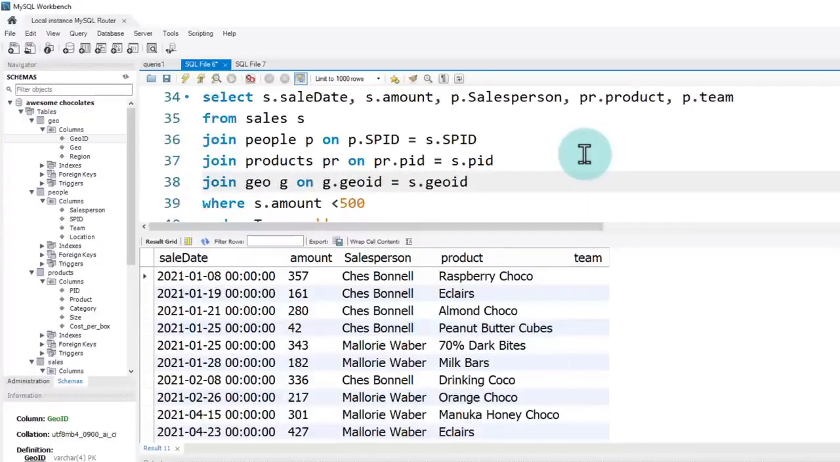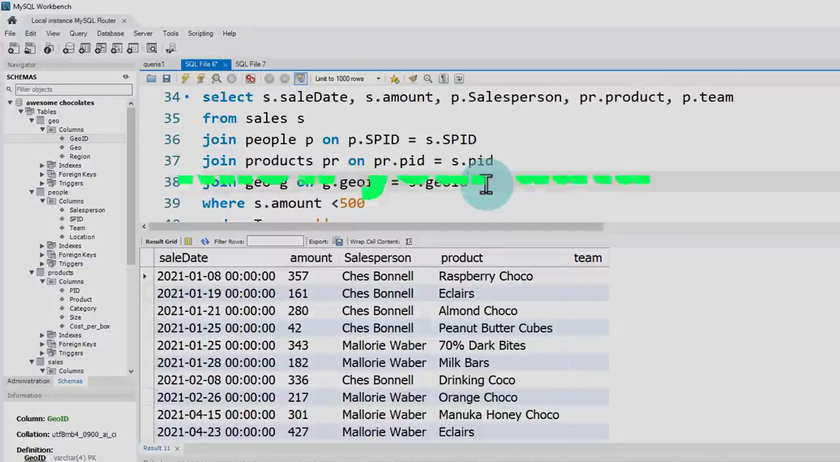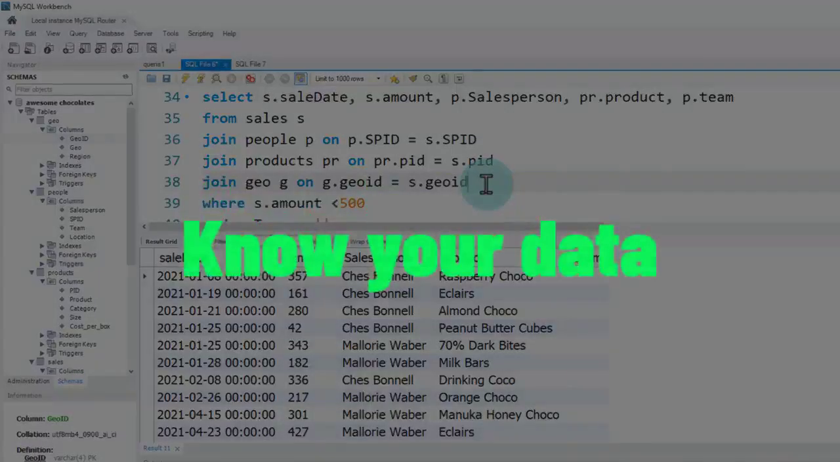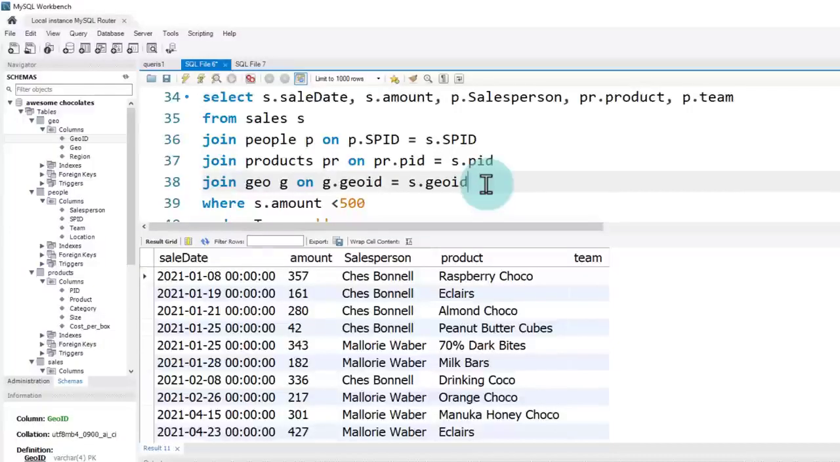You see that I'm not waiting for the auto suggest to come up and I'm typing these values myself. This is where knowing your data is really helpful. If you know your data well enough, then you can build better SQL queries. So one of the key suggestions that I have for you is anytime you are trying to learn or use SQL, first spend some time understanding the data model itself. What tables are there, what columns are there, how they are linked up, or what goes where. Then you can build better SQL queries. So join geo g on g.geoid is equal to s.geoid.